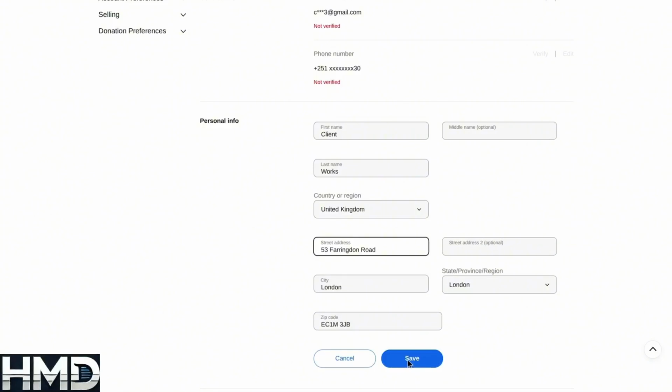To summarize, changing your country on eBay involves going to your profile, opening account settings, navigating to addresses, editing your personal info, updating your country and address, and saving the changes. This ensures your account reflects your correct location. And that's how to change your region or country on eBay.